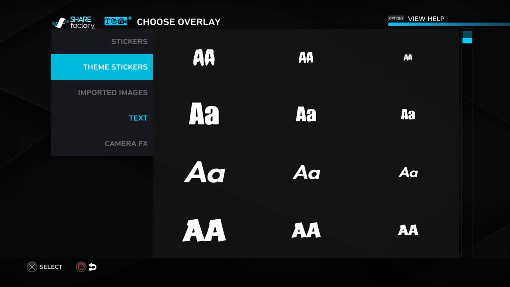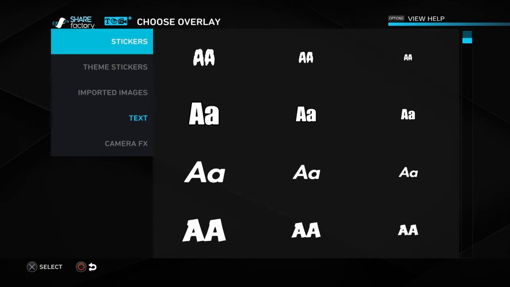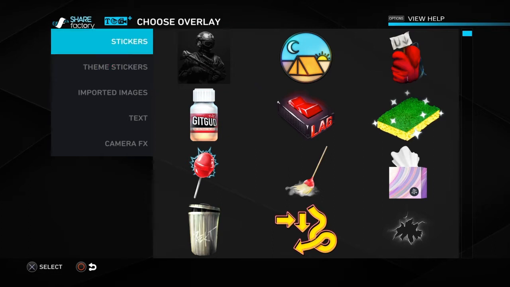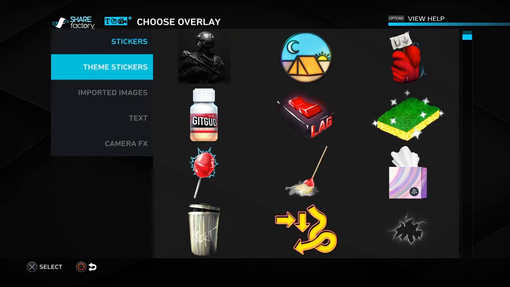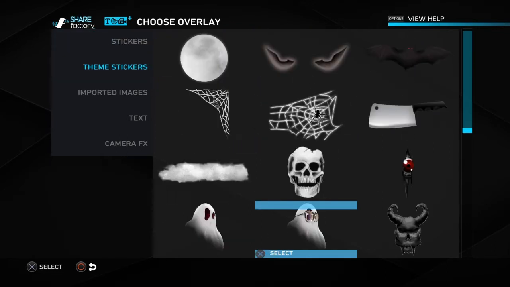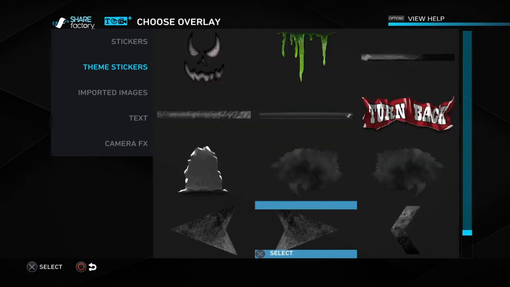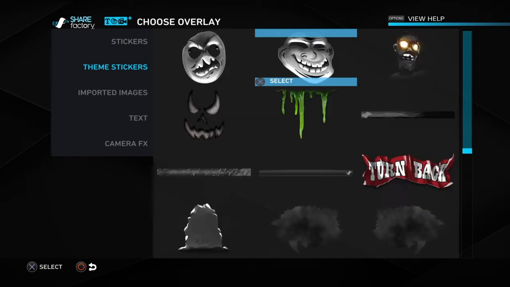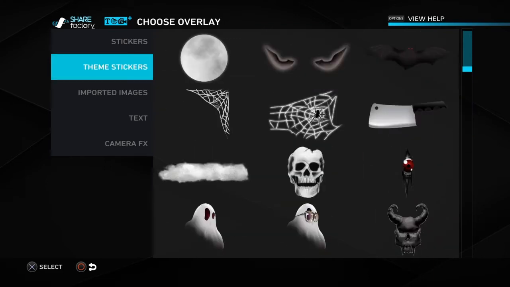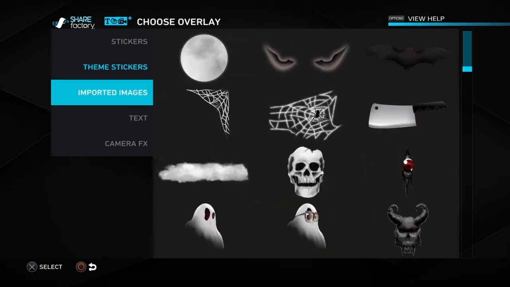Now here, this is what I was talking about earlier with the themes, just FYI. Whoops, not here. These are just default stickers. Now, theme stickers, these are all the horror themed stickers. It's a bunch of stuff you'll never use. These all look dumb, but that's what the theme is for, these stickers. Anyways, ignore that.